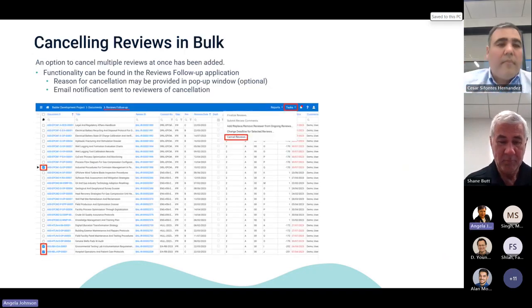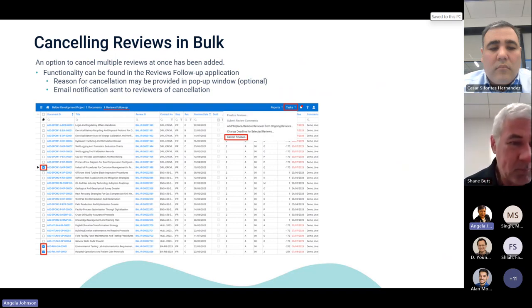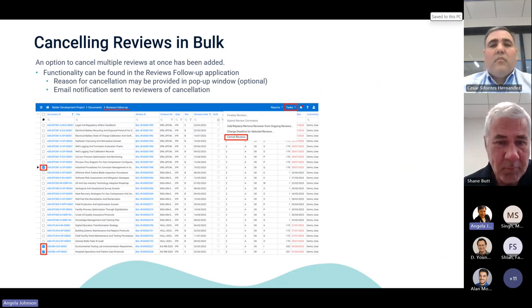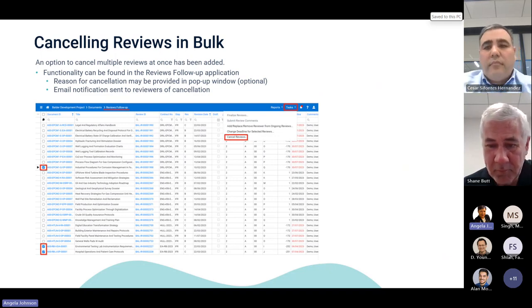And then, of course, canceling reviews in bulk. The option has been added in the reviews follow-up under our task. And here you can cancel reviews by multiples by clicking on the documents that you would like to cancel from the multi-select buttons on the left-hand side there. You would do that. A pop-up window would come up asking you to provide a reason for your cancellation. It's optional. You don't have to add a reason if you don't want to. But if you do, it'll show on the profile of the document for why it was canceled.